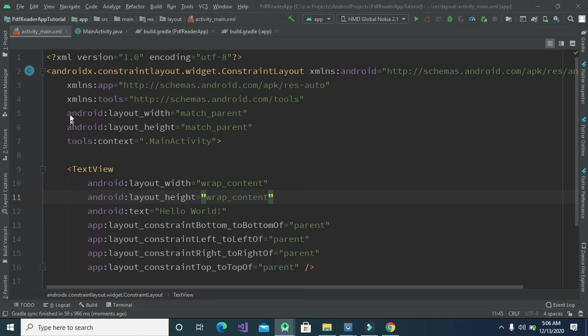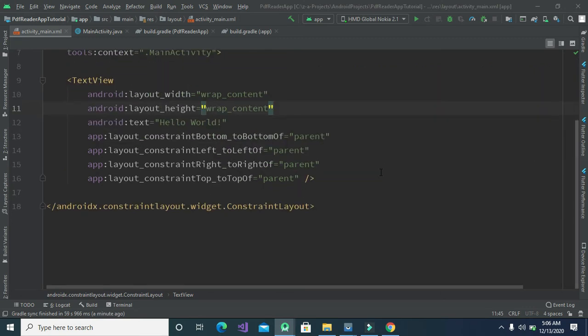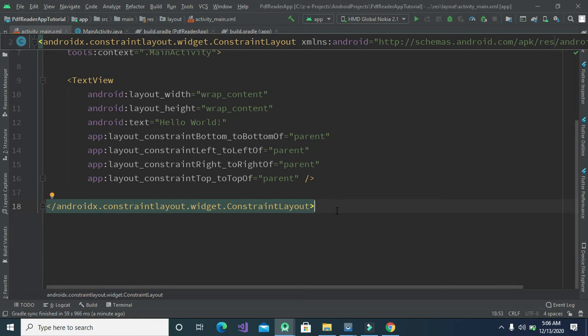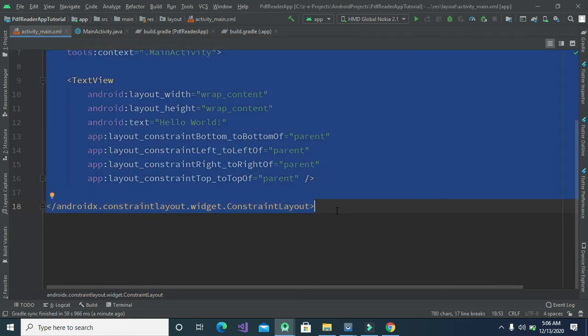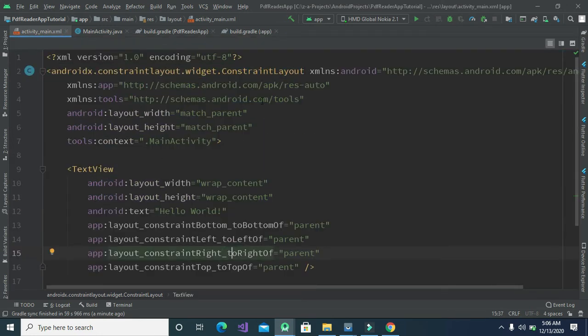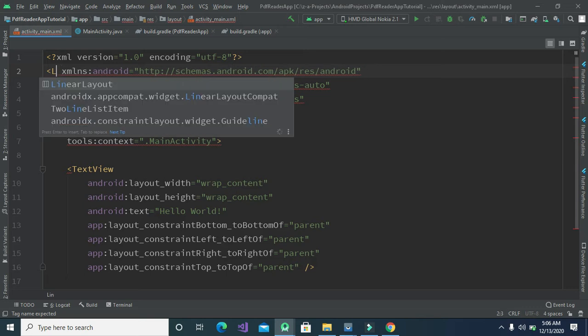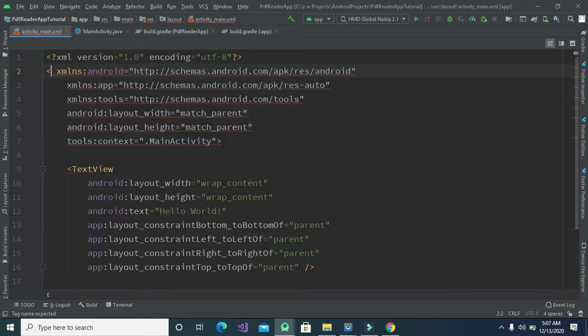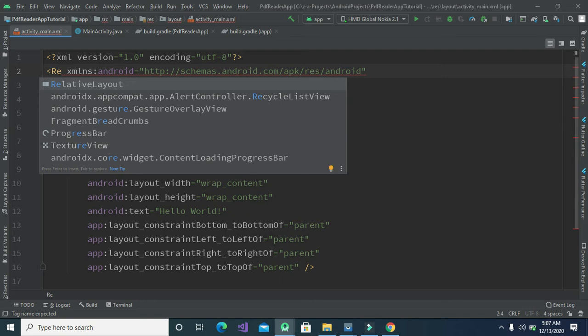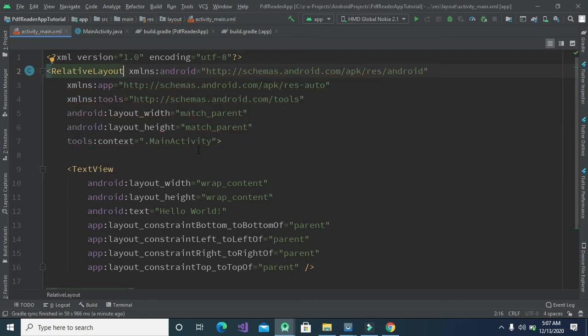Here you can create, I don't know, you know what, let's delete all this. Anyway, let me just use the same one, but I'll change this one to linear layout. You can use whatever layout, linear layout, it doesn't matter for this tutorial.